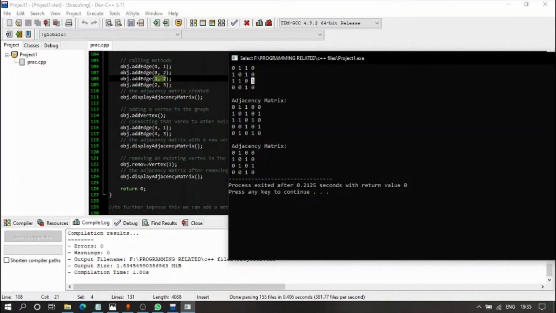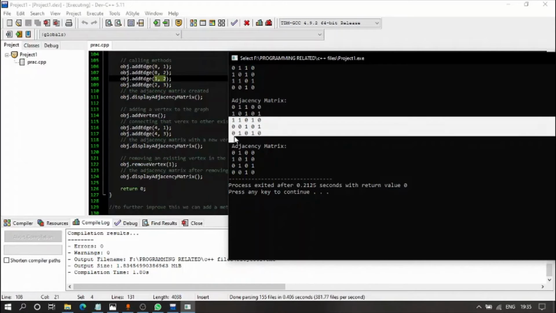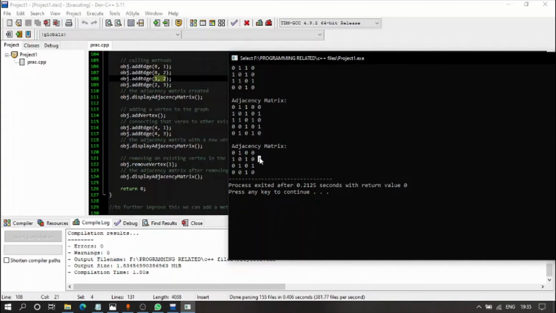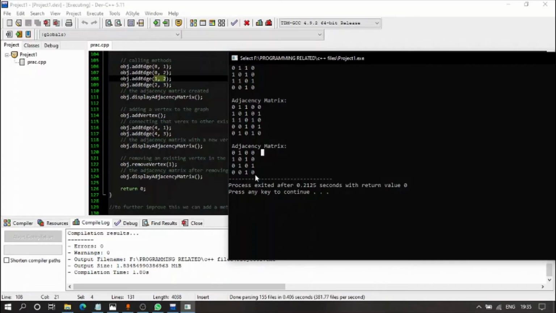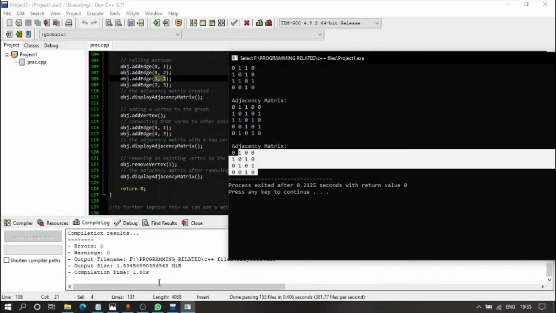Also we can see that the matrix obtained is diagonally symmetric. Now we can see that after removing vertex 1, that means we have removed this row and this column, so everything from here is shifted 1 left, and everything from here is shifted 1 upwards. So this is my new matrix obtained after removing the vertex.